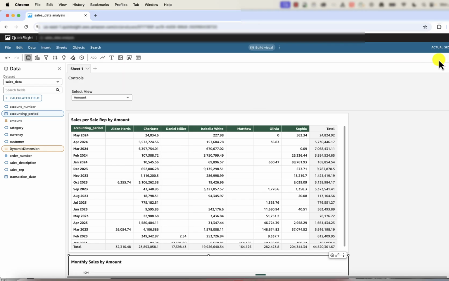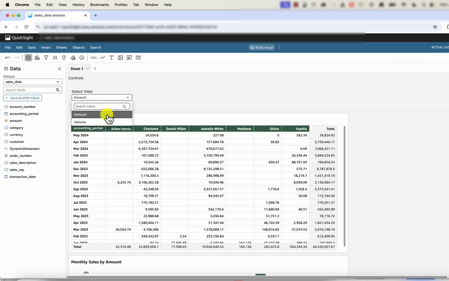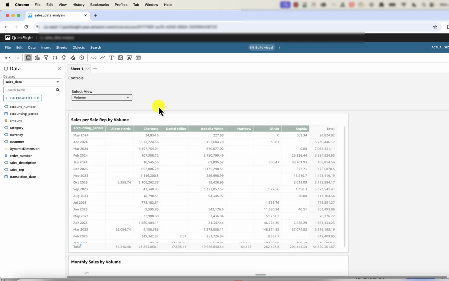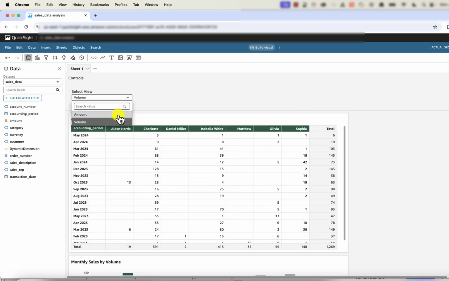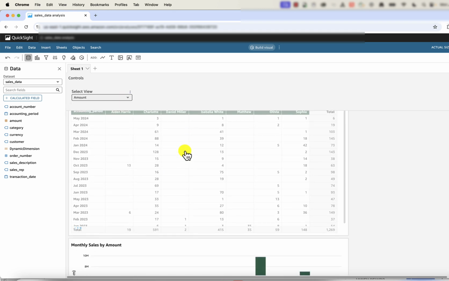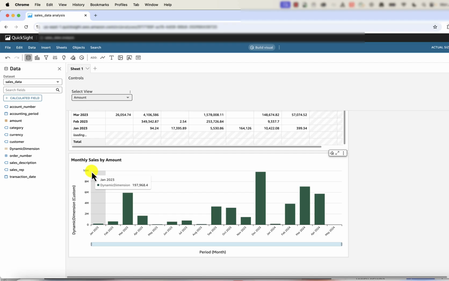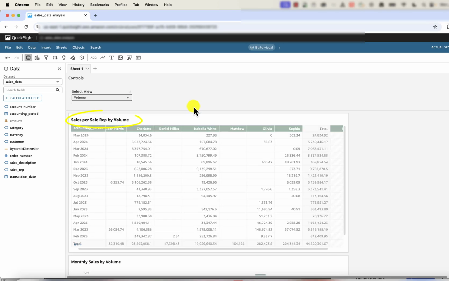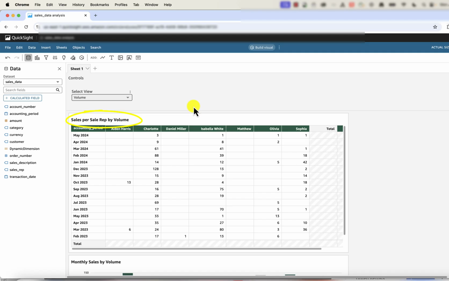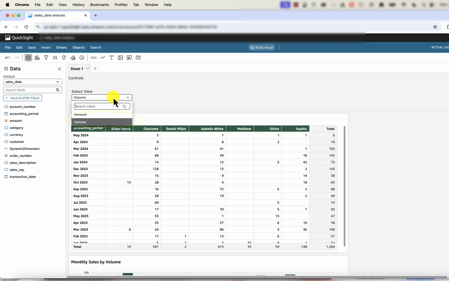Let's take a look at the final results on the screen. This dashboard allows users to toggle between viewing sales by amount or order volume, with all visuals updating dynamically based on their selection. Notice how the entire dashboard recalculates when switching the dropdown. Plus, with parameters in place, we can dynamically update chart titles as well. If you are curious to see how it is done, this video is for you.